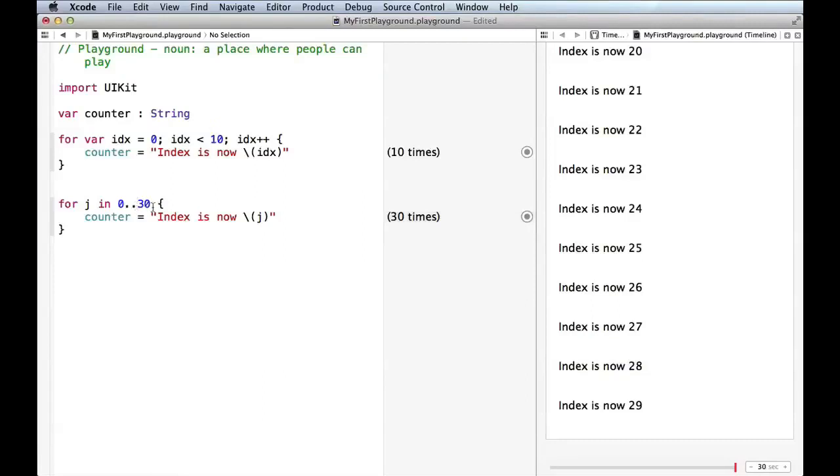If I use my close range operator, it will go from 0 to 30. See that now index goes till 30. Be careful in using these two syntax because it's quite easy to make mistakes.